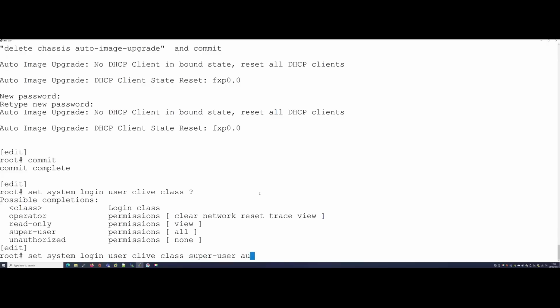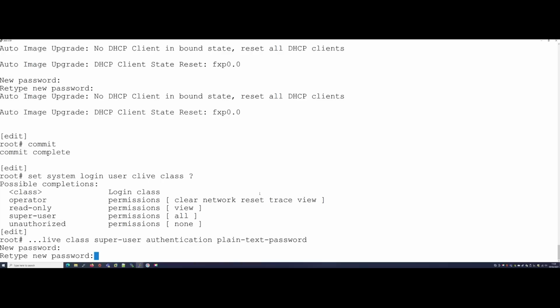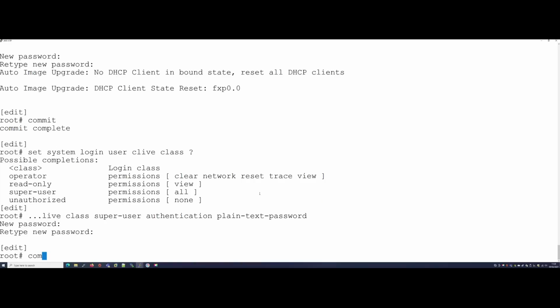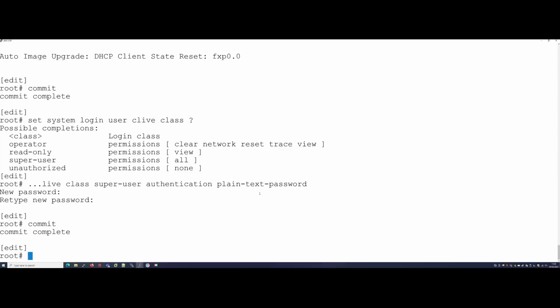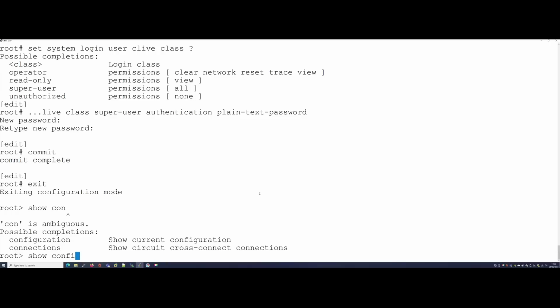And now I've got to go with authentication, and again plain text password, and again I'll just use capital P password. Okay, and we're going to commit that, and we can do commit there, and then we'll do an exit. Okay, and we'll do a quick show configuration and we can use a pipe command here. I've got a really weird keyboard, so yep, there we go, found it. Show configuration, we'll do it in a display set.